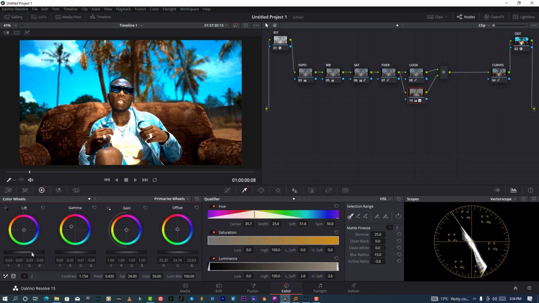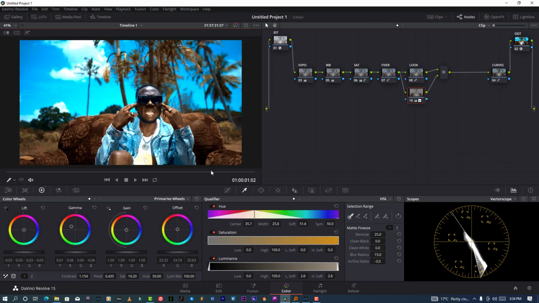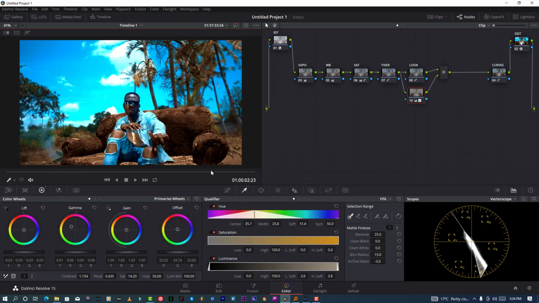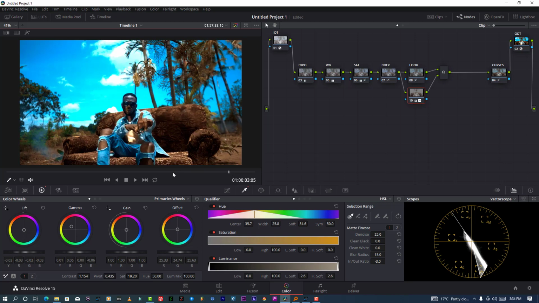Okay, and also my gamma, I'm going to increase it. All right, I'm going to reduce my saturation to make it look natural. You see, we have a very nice, chocolate skin tone. As you can see, this is our skin tone modification. I kind of like the way it looks now.